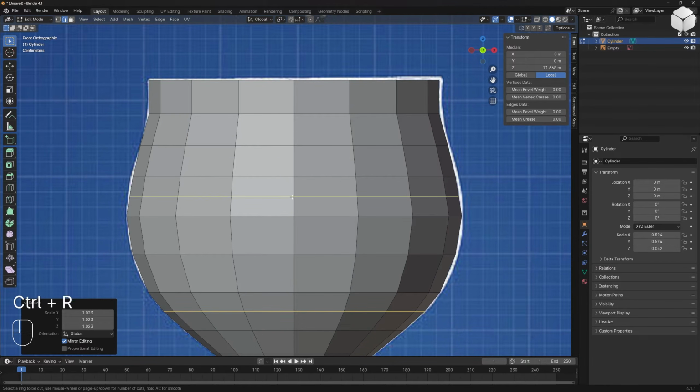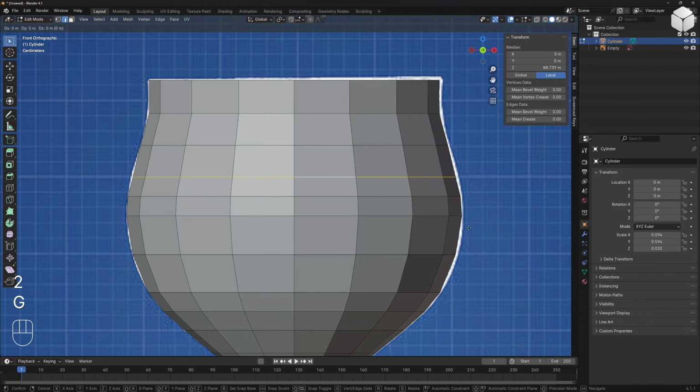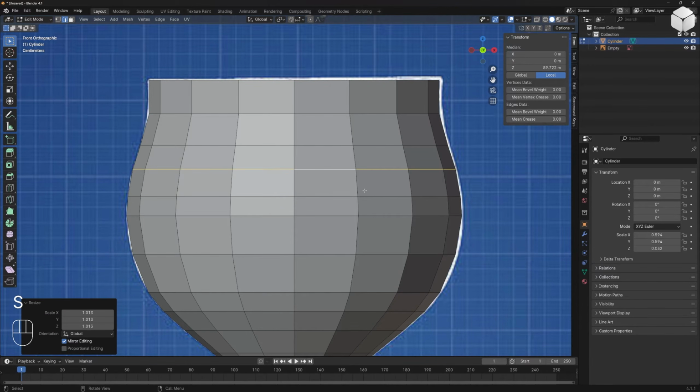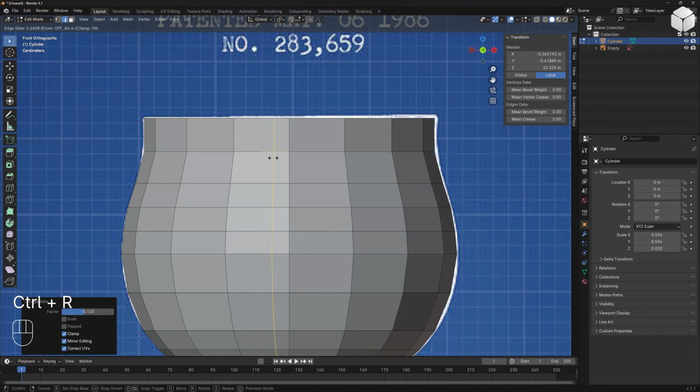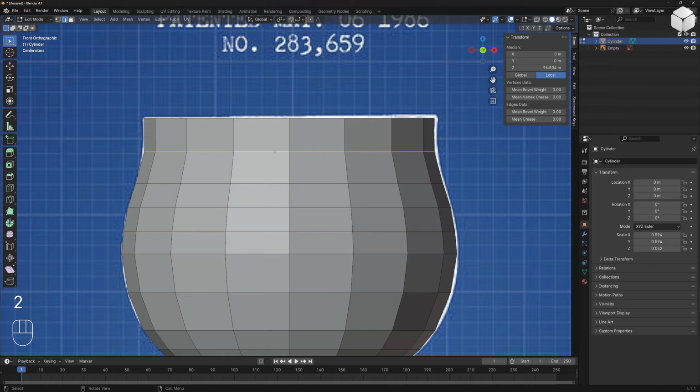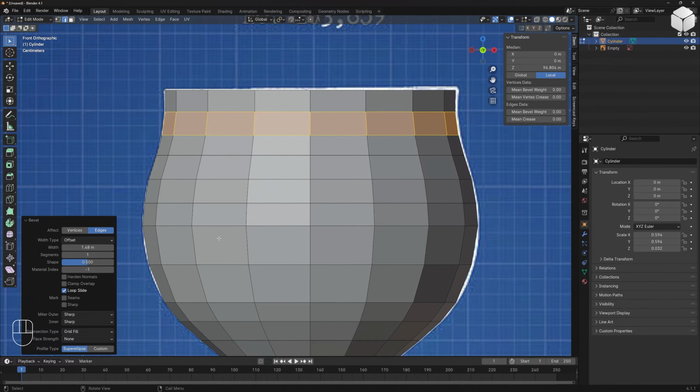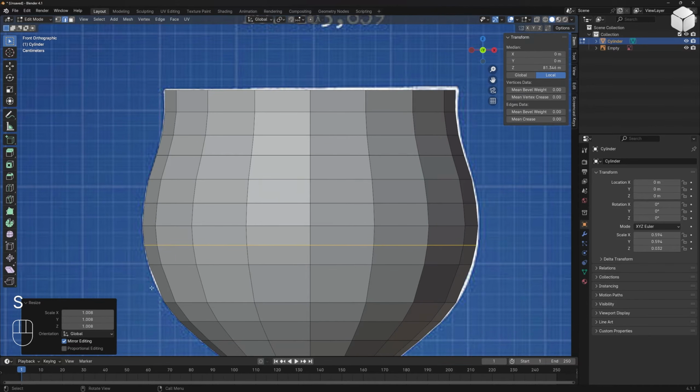Having evenly spaced edge loops improves the shading of your model. Use G G to slide edge loops along their own axis. To bevel an edge loop and increase the detail level, use Ctrl B. During the bevel command, drag the mouse to set the range and use the mouse wheel to adjust the detail level.